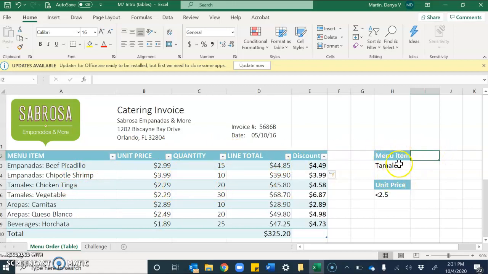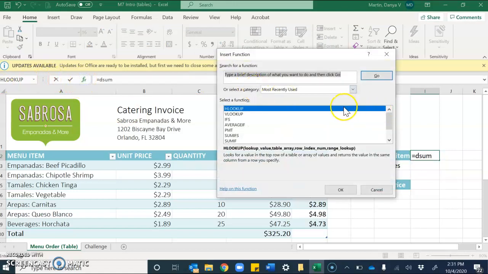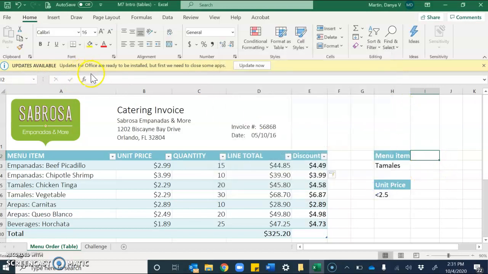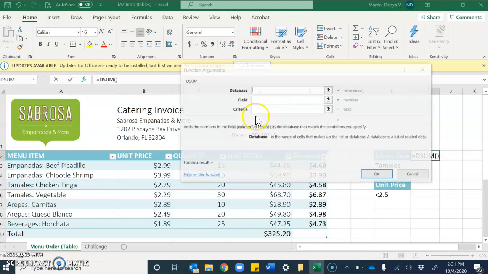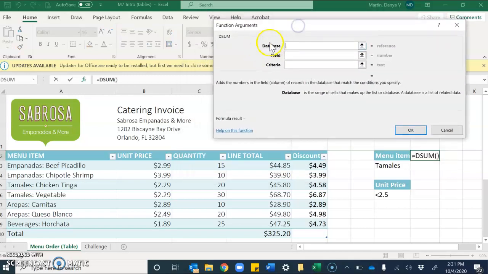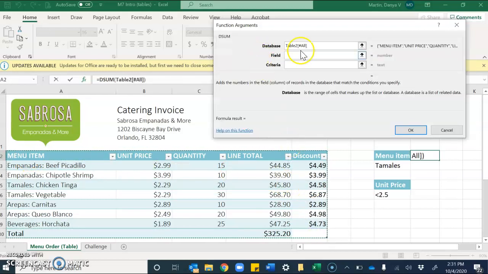Okay, so what we're going to want to do here is find the total of any menu item that has the word tamales in it. Okay, so we're going to do a dsum, and I do want to use my function helper. You know how I like the function helper. Okay. All right. So the first thing it wants to know is the database. Well, that's basically the table. So we're going to select the full table. Okay. And it's got a name for it, table 2.